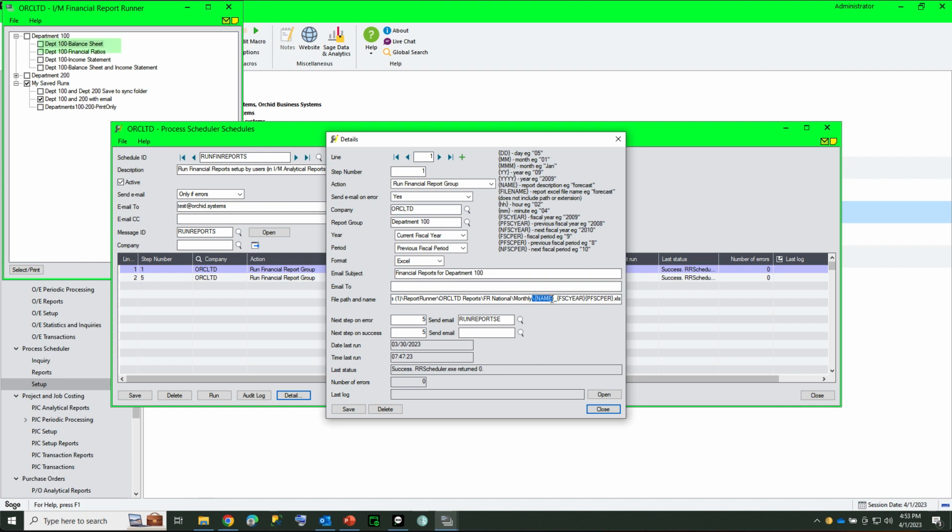One is the name, which is the description that I'm seeing here, Department 100-balance sheet, Department 100-financial ratios, and then the fiscal year and previous fiscal period, because that's what I've configured in my parameters. Then once Department 100 is successful, I can go and run step 5, which is the next one, doing the same thing but for Department 200.